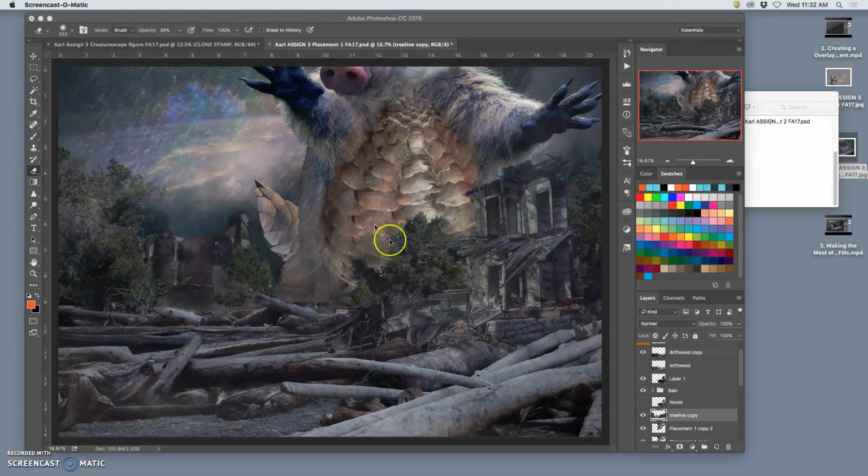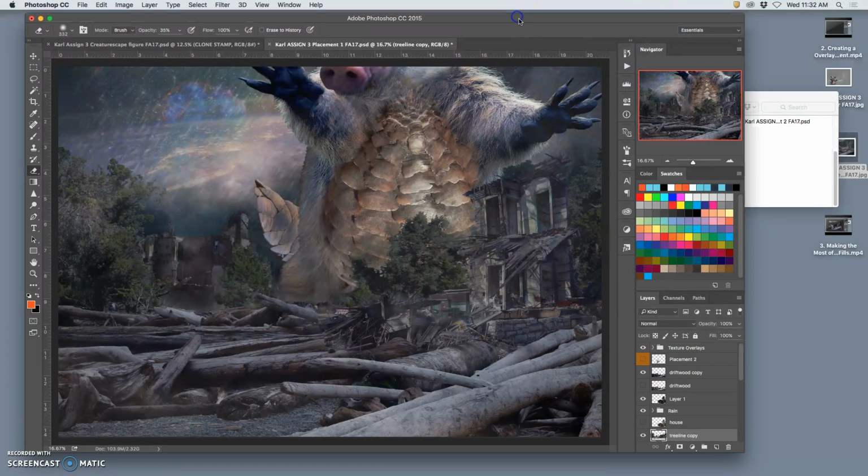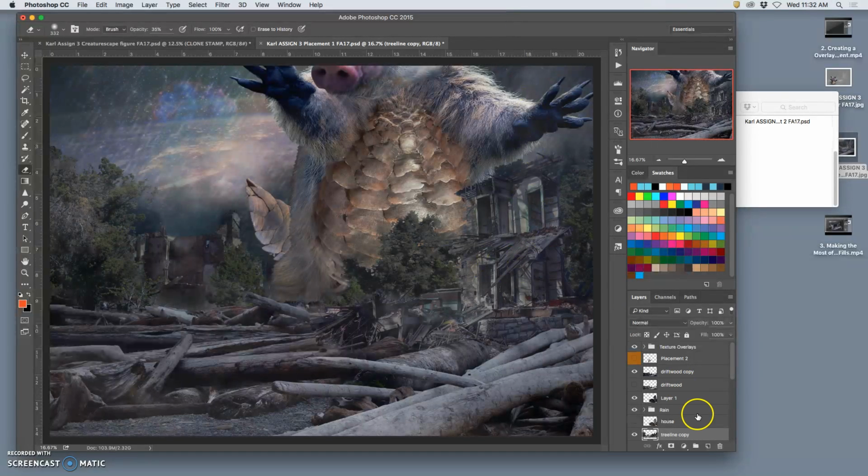Okay, so let's just very quickly submit this project. And I'm going to add an overlay layer just to show you how to do that. So what I'm going to do is take my creature layer, this guy, I have a lot of them, and over the top of him, I'm going to make a new blank layer using my little post-it note thing. And I'm going to label it overlay layer.